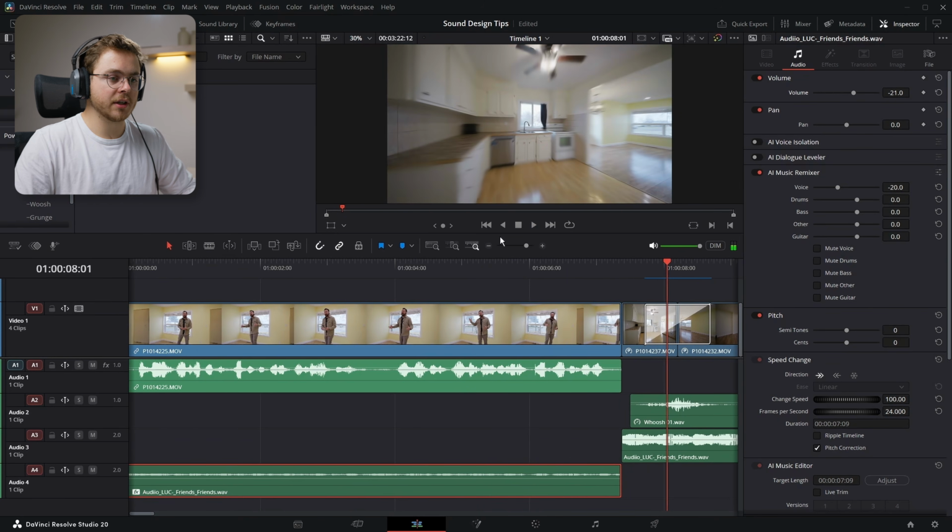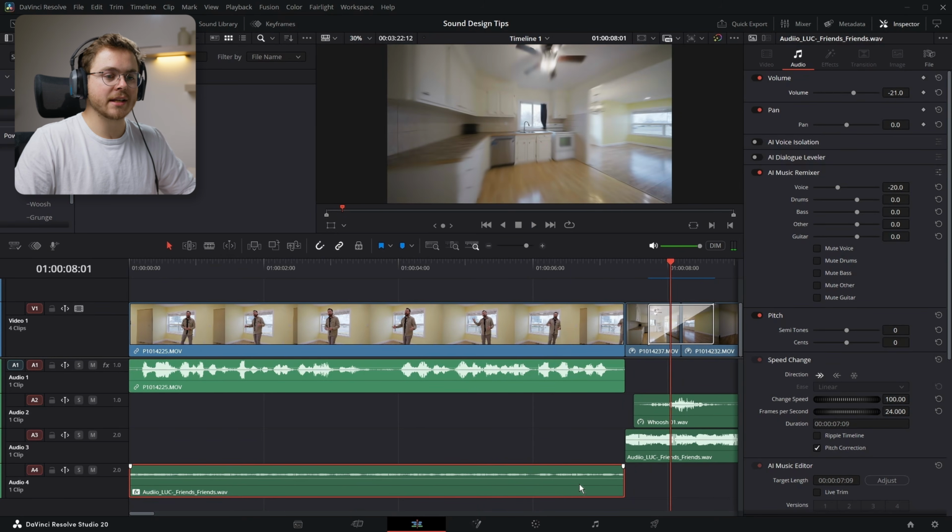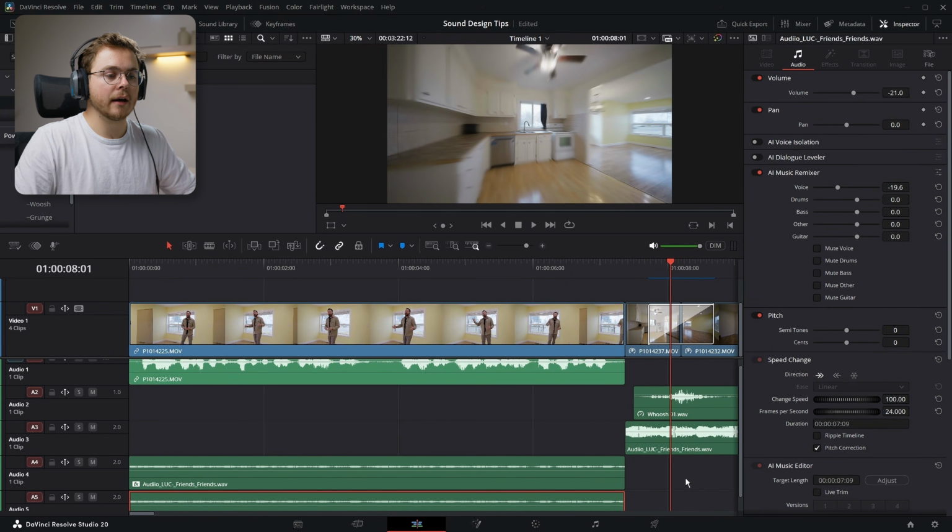Okay, so that is good. We've definitely made a huge improvement, and I just want to show you the before and after of the minor adjustments that we did.